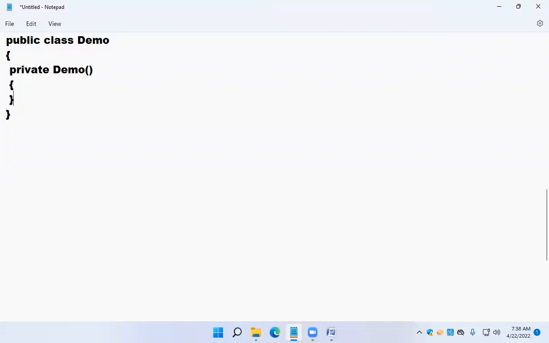See, basically, recollect there are 2 ways to consume a class. What are the 2 ways to consume a class? First one, inheritance. Second one, creating an instance. Yes or not? Once I define a private constructor in the class, even though your class is public, you cannot consume that class. No one can consume this class.